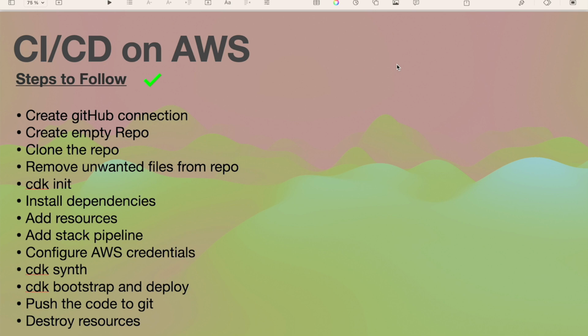The whole process of deploying our infrastructure with AWS CodePipeline has been divided into a couple of steps. We will go through each and every step in detail, and at the end of the steps, you will be able to deploy your AWS resources with CodePipeline. So let's go ahead and check the steps. First, we need to create a GitHub connection. Why this is needed is because, as I said, my code repository is in GitHub.